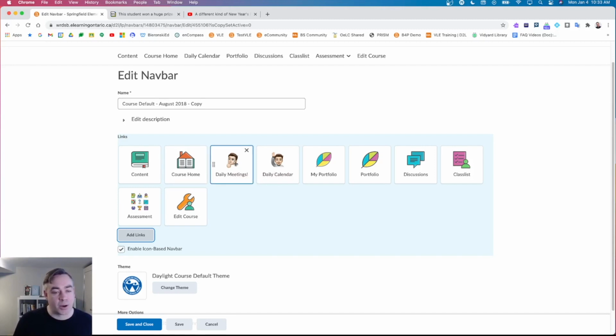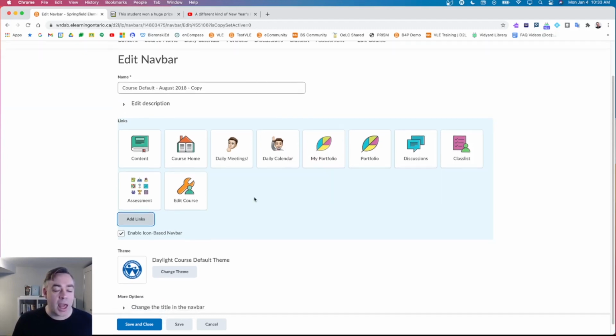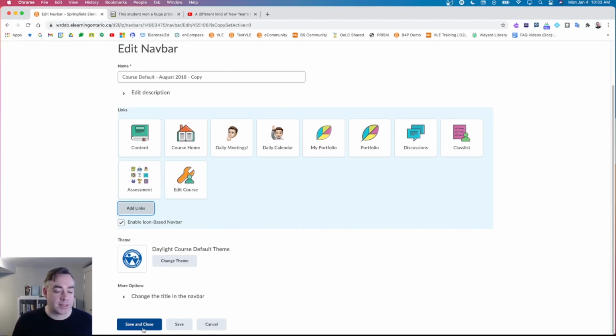So there's that piece and how to create this. But again, it could be a daily calendar that leads to a Google Doc or a Google slide deck. It could be out to a website that you use consistent with your students. Totally and completely up to you. After you're done making your changes here, you can click Save and Close.